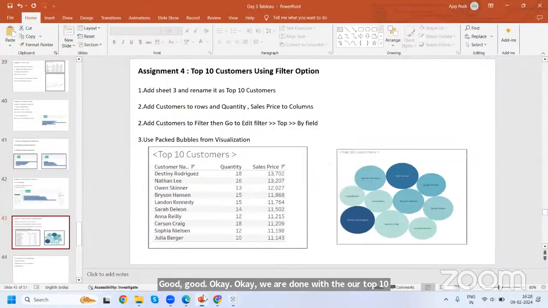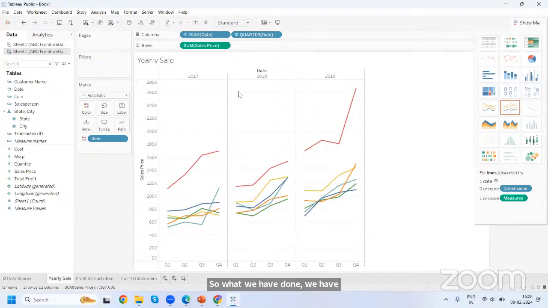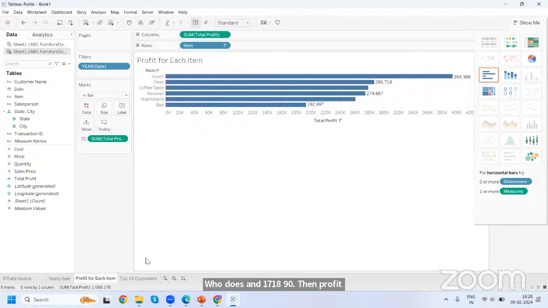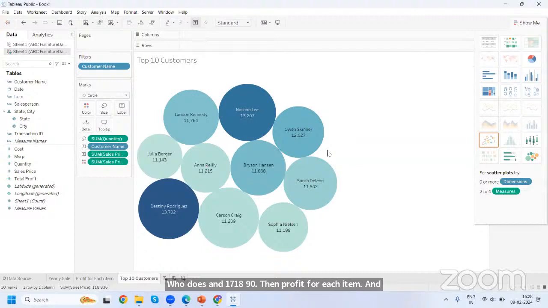Now let me share how we can create a dashboard. So what we have done, we have first discussed how to get the yearly sale trend 2017, 18, 19. Then profit for each item. And then we have discussed the top 10 customers. Now we will see if I want to add all these details to the dashboard, how we can do that.